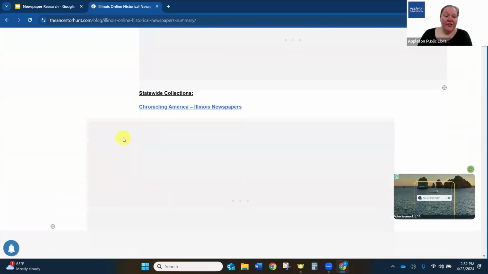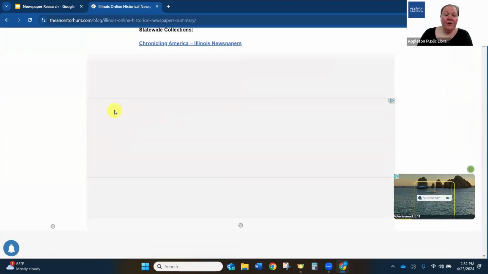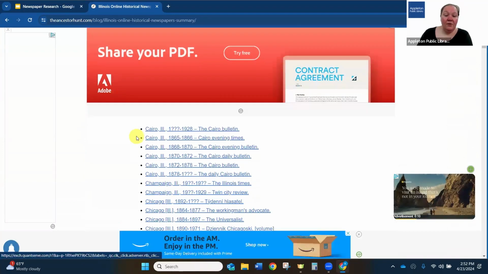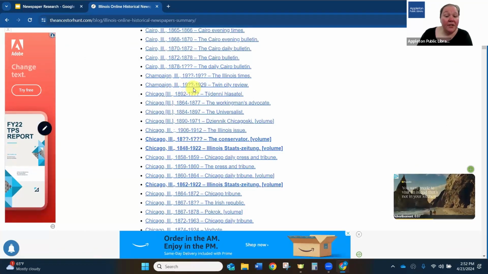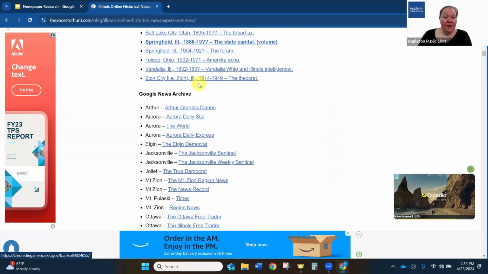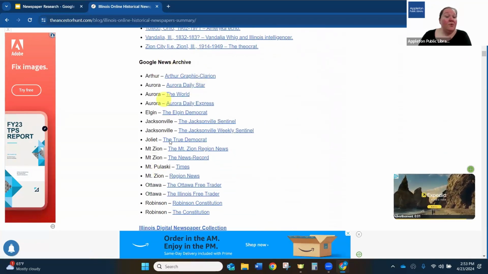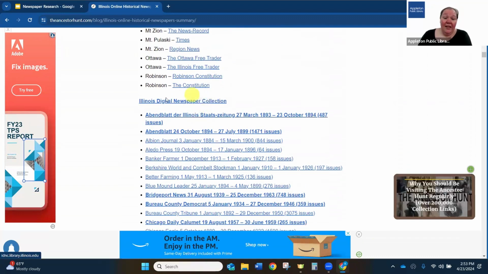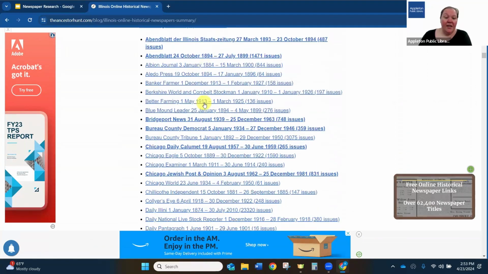So they'll show you all these free sites, like Chronicling America. You can link into the Illinois ones. It will show you exactly which ones are included in here. And you can click right into any of those instead of trying to search within Chronicling America. They've got those Google News Archive ones. They've got a link to this Illinois digital newspaper collection and all these newspapers that are listed within it.